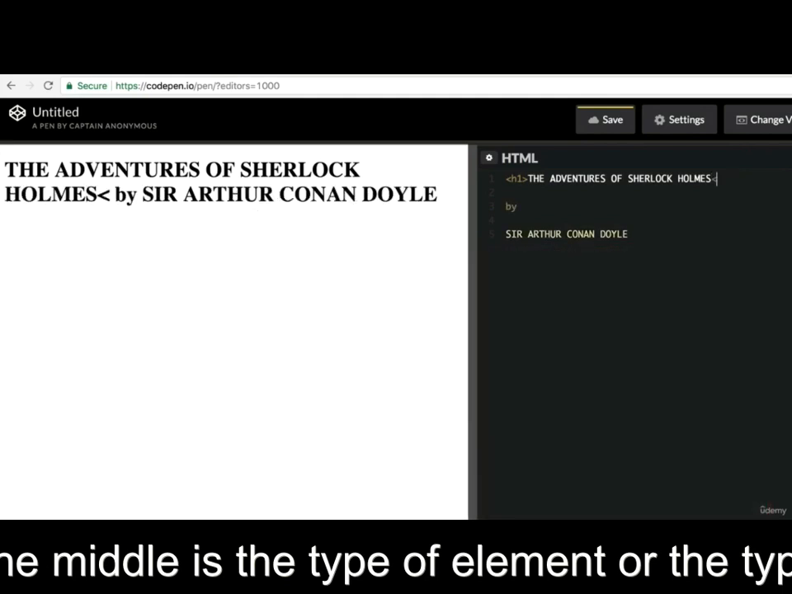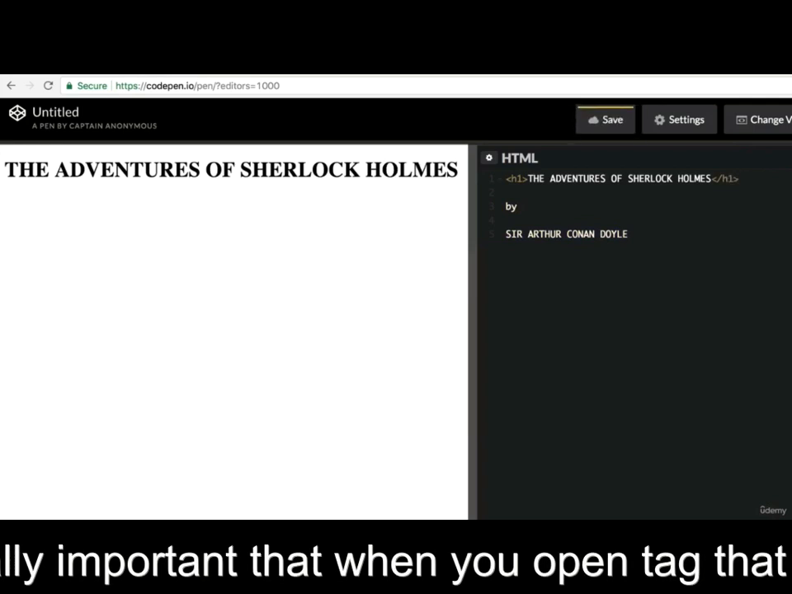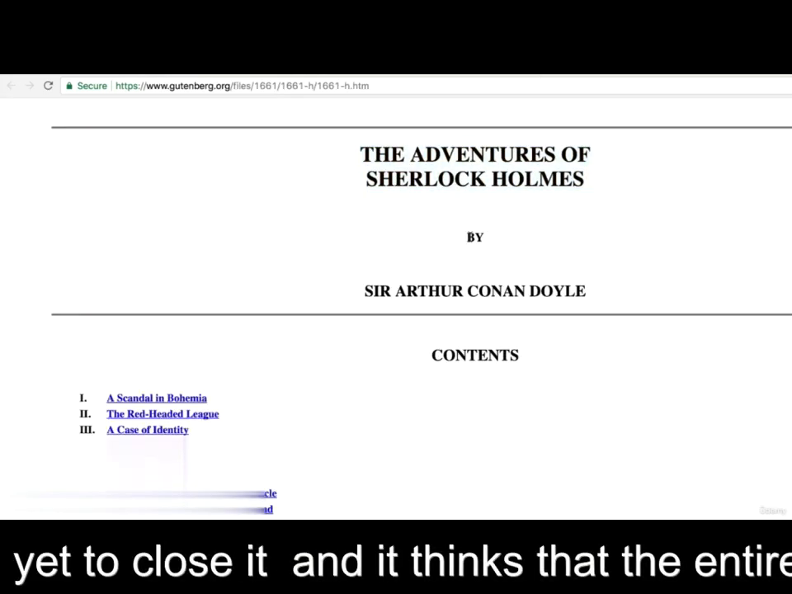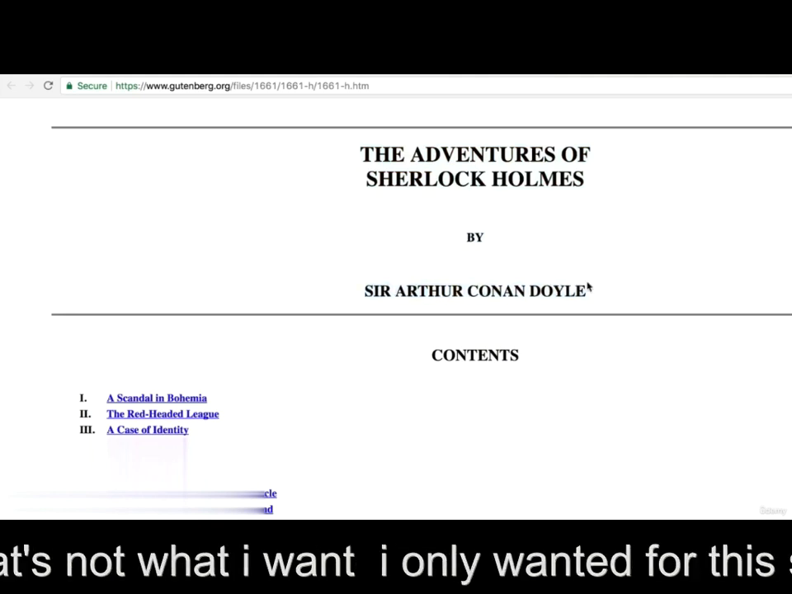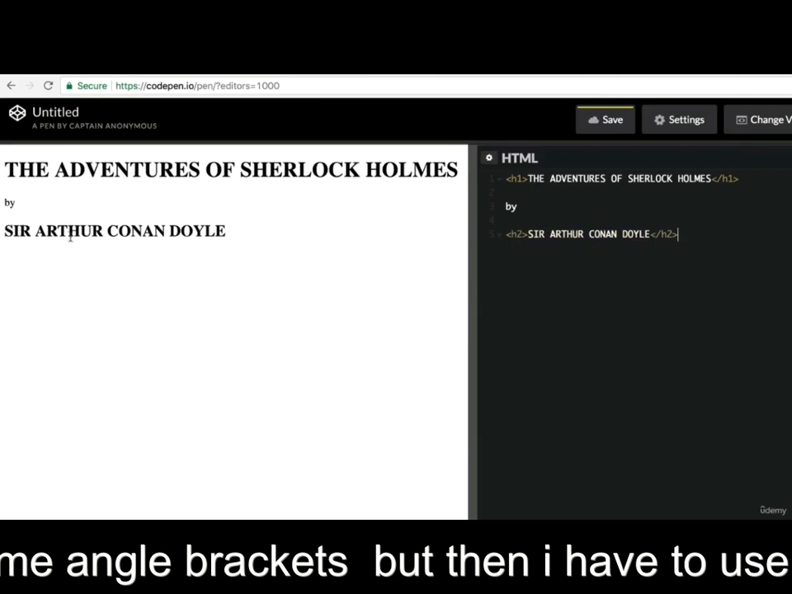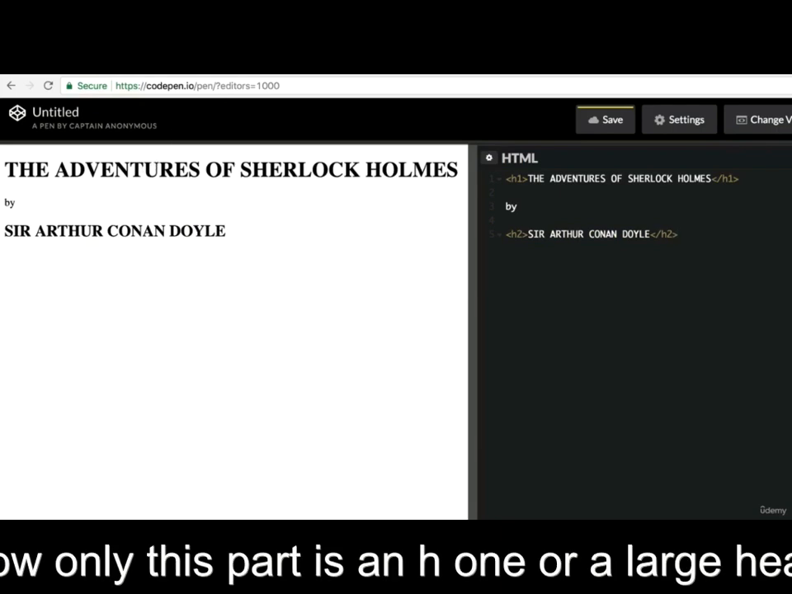So in order to close the tag, it's the same angle brackets, but then I have to use a / and then write H1. So now only this part is an H1 or a large heading. Now, if we have a look at the other parts, I would say that this word "by" is a little bit smaller than the author name. So let's structure this as a heading also, but let's make it a subtitle. So let's make it a slightly smaller heading. And to do that, we can simply wrap this text in an H2 tag. And now we have Sir Arthur Conan Doyle as a heading, but in a smaller size and shown with less importance than the big title.